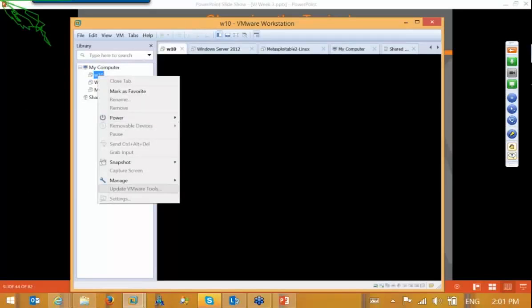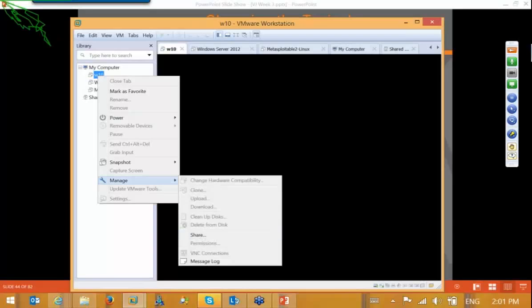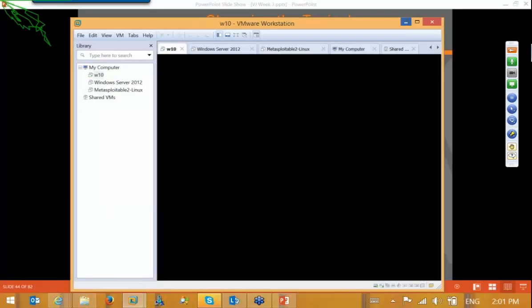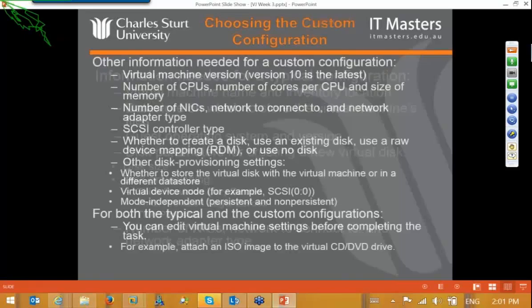I don't know where the bug is, if it's a Windows bug or a VMware bug. We will talk about it later. I will look into it later.